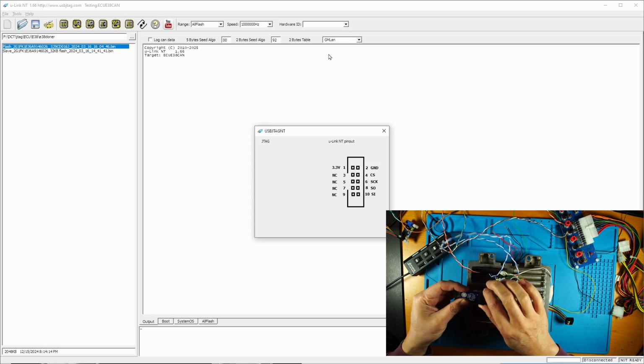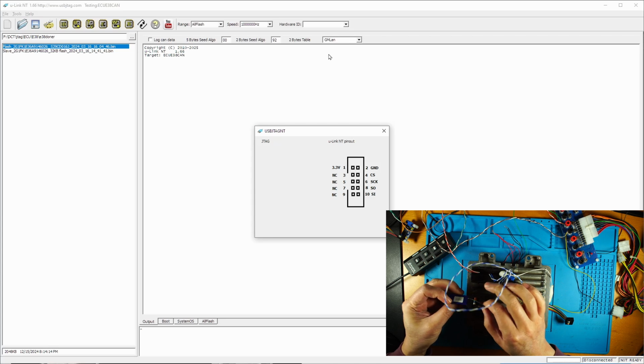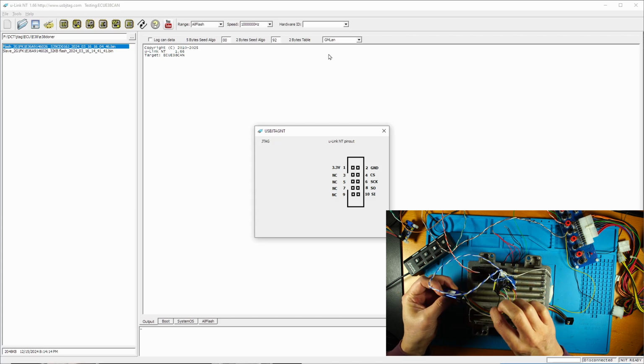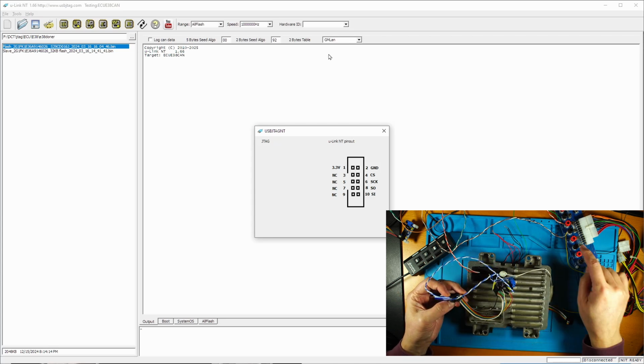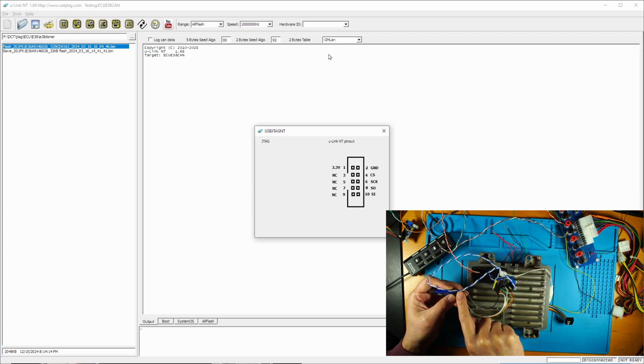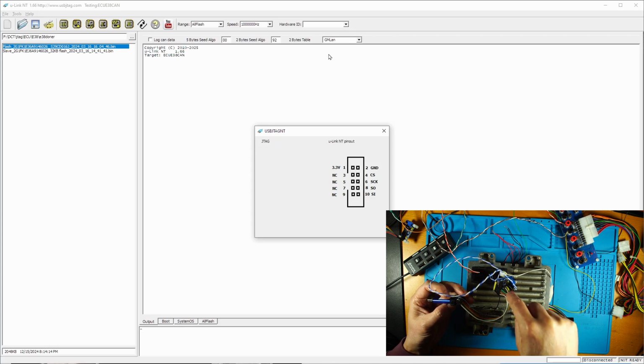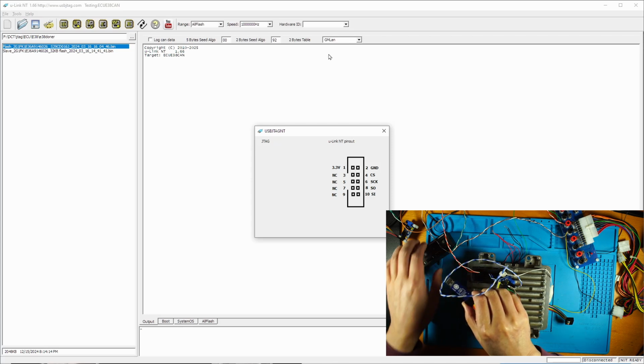I have modified the u-LinkNT to get the 5 volt out of it. If you cannot get 5 volt from the u-LinkNT, you can get it from this power source here, but you need to make sure the ground also connects to this ground. If you only connect the 5 volt here without ground, it will not work. But here I have the ground pin from the u-LinkNT and the 5 volt from the USB here.